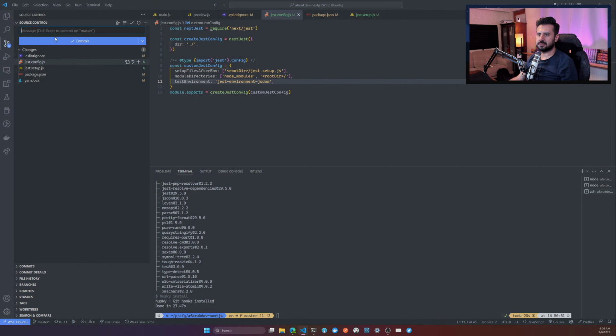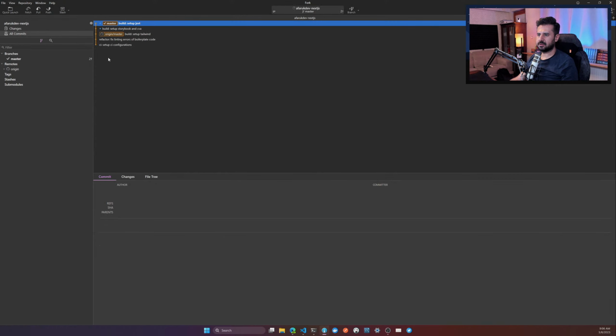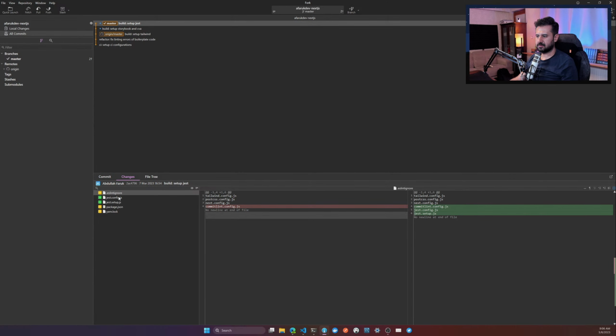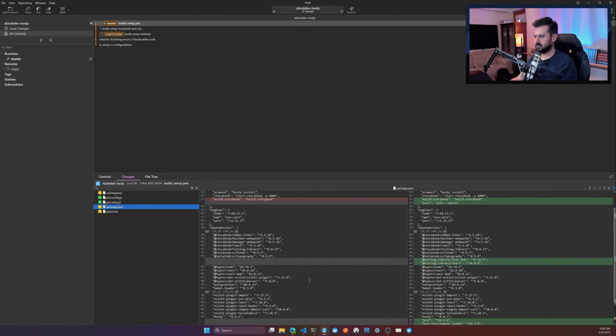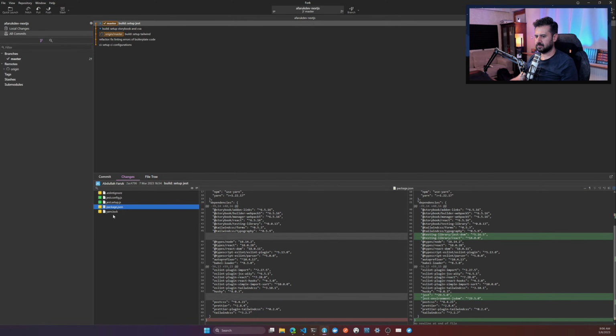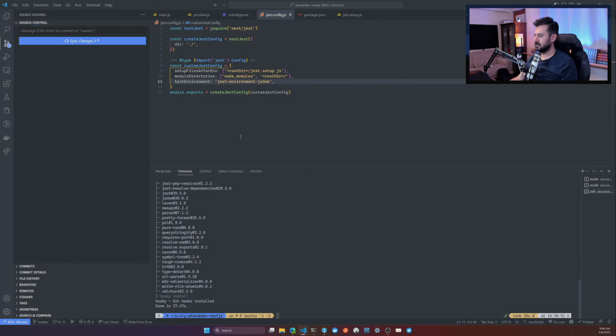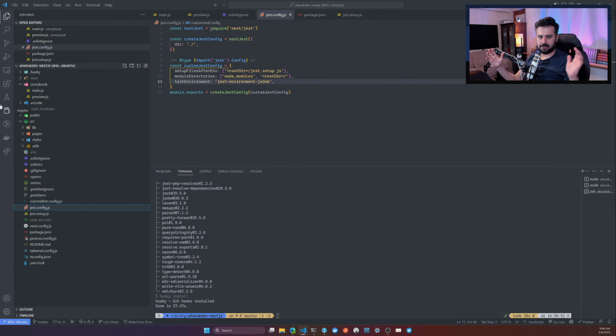Let's commit this part as well as build setup Jest. Nice. Should be just fine. I want to check one thing here in this commit. Okay, cool. Everything looks good. Finally, this is the big chunk, big moment in this episode.